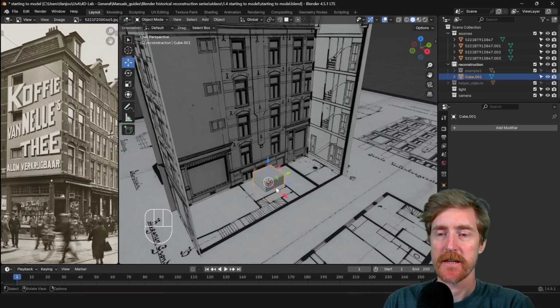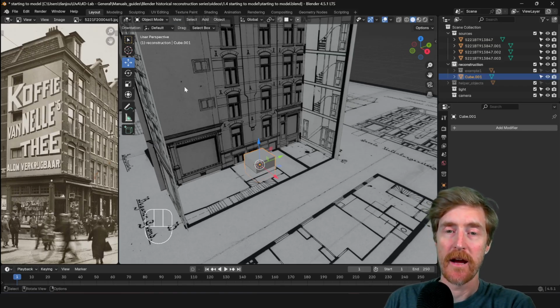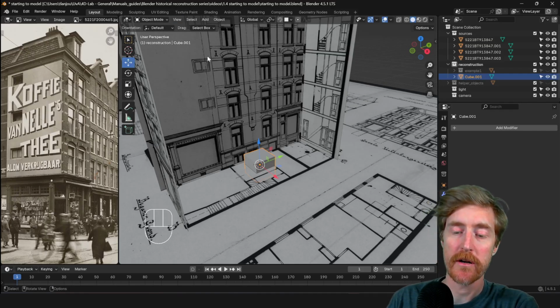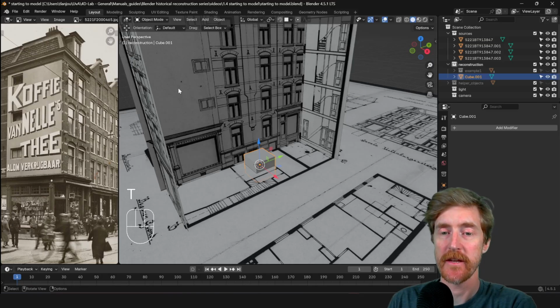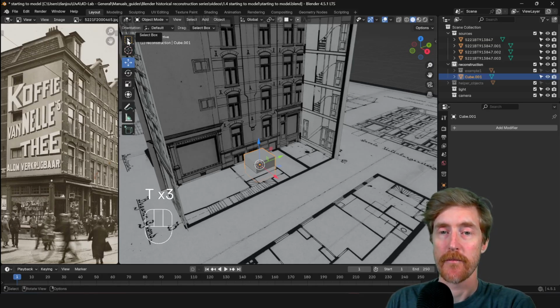What I want to do next is to resize this cube so its sides align with the exterior of the walls of this building. So I have the Move tool selected in the toolbar. If you don't see the toolbar, you can hit T on your keyboard, T to hide it, T to show it. Probably the Select tool is selected in your toolbar, but select the Move tool.